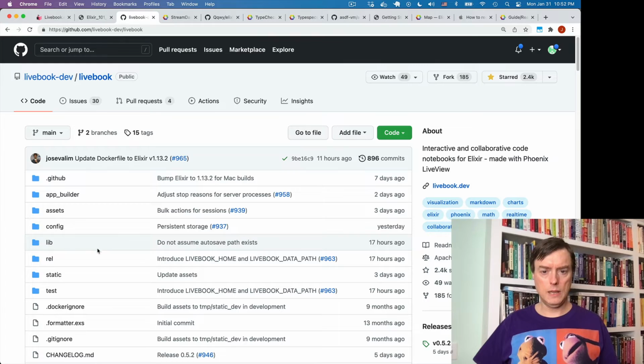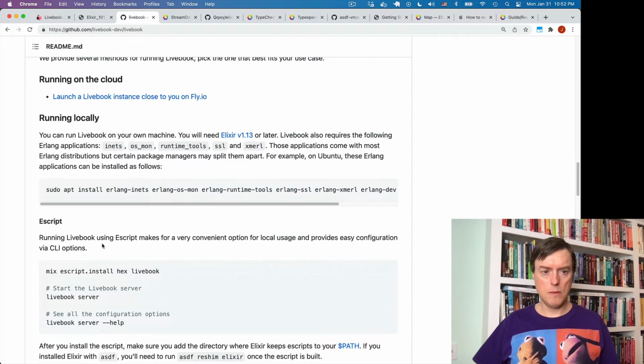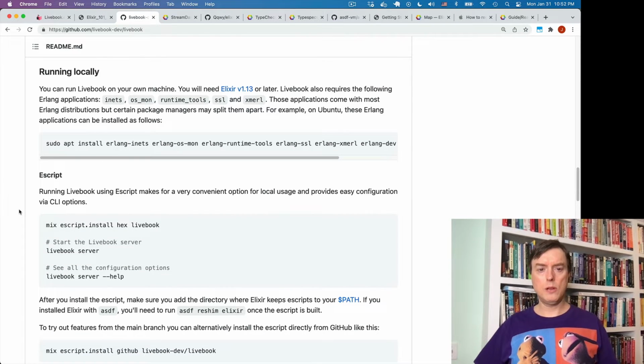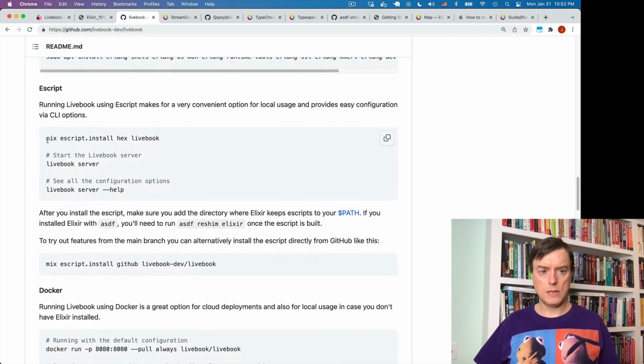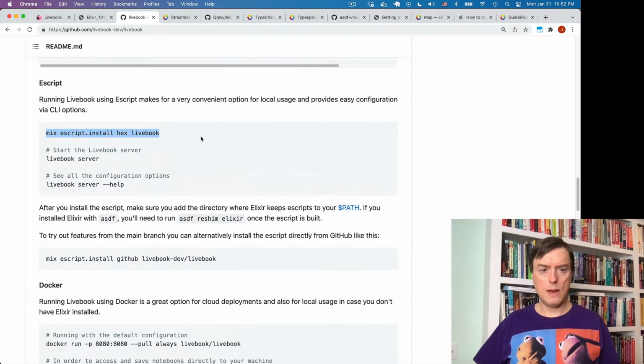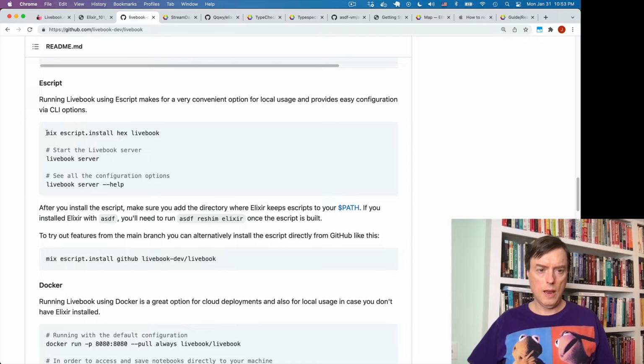This is the LiveBook GitHub page, and you can read through all the amazing features. This is the Vega Lite stuff that I mentioned we'll do probably in the 3rd episode. You can look at some of the benefits, but here's the key. Running locally, there are different options for how you can run your own LiveBooks. You can install Elixir directly and then run it as an eScript. That is how I am doing it. I have Elixir installed through ASDF, which is a version manager that covers various languages, including Elixir. So I install ASDF, then I install Elixir, and then I run this command here, and it magically installs LiveBook. Then I just run LiveBook with LiveBook server, which we will do in a moment.